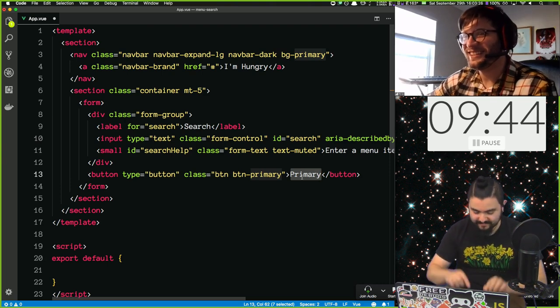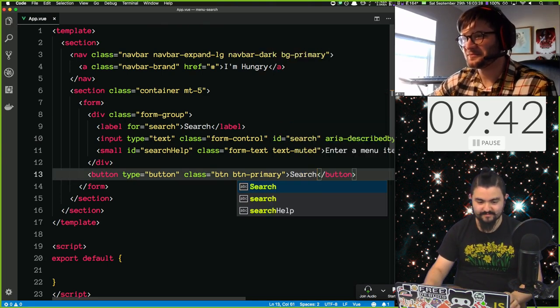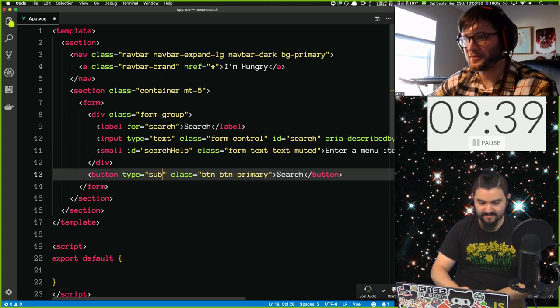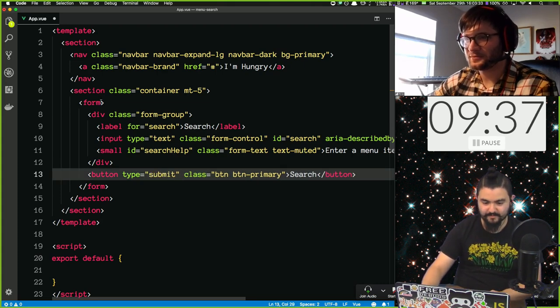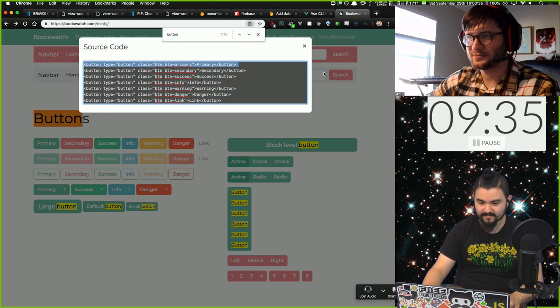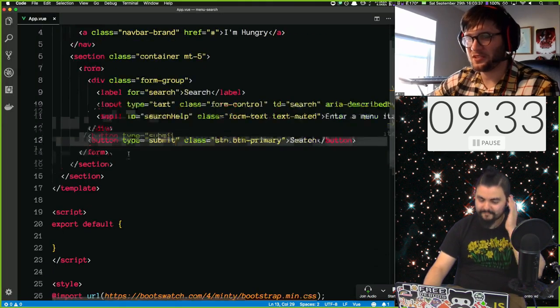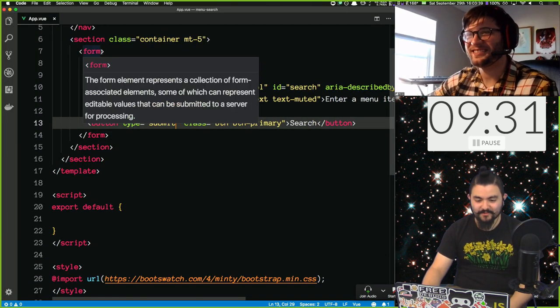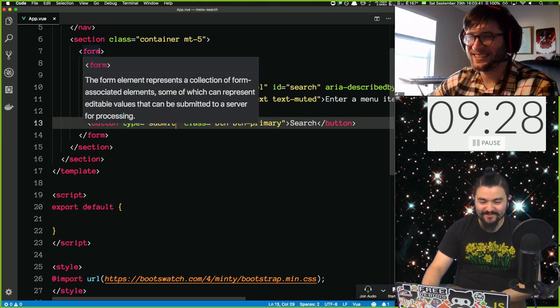Okay. This should just say search. And so let's say this button, form. It says a type of submit. It's inside the form. What's it look like? Great. It looks beautiful. Okay. So when the form is submitted.